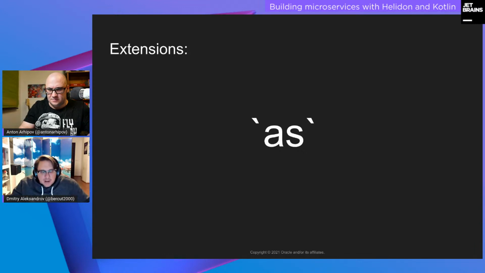And I started experimenting even more. And I saw that there is a very nice function in Kotlin, a language feature, I would say, in Kotlin, which is extension functions.